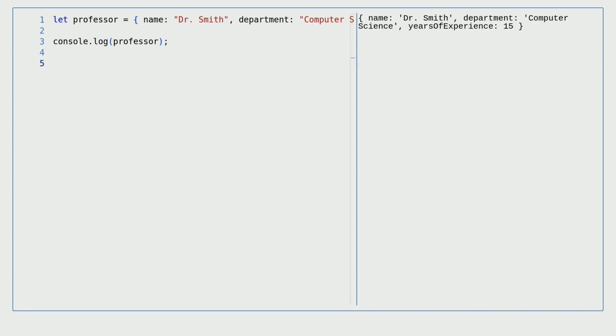Remember, practice is key in programming. So, try creating different objects and accessing their properties on your own.